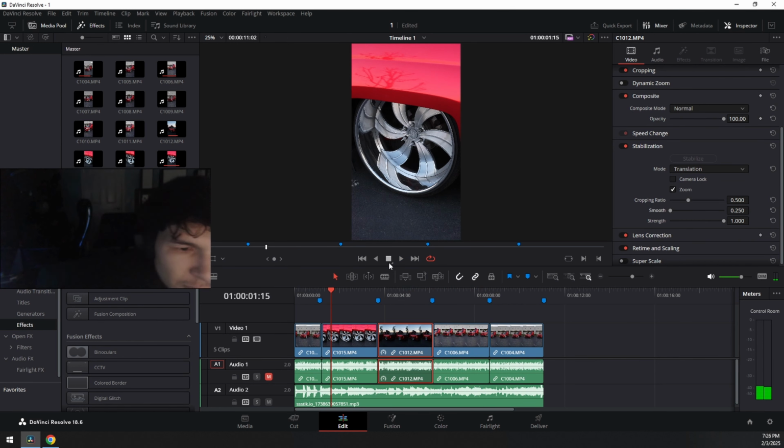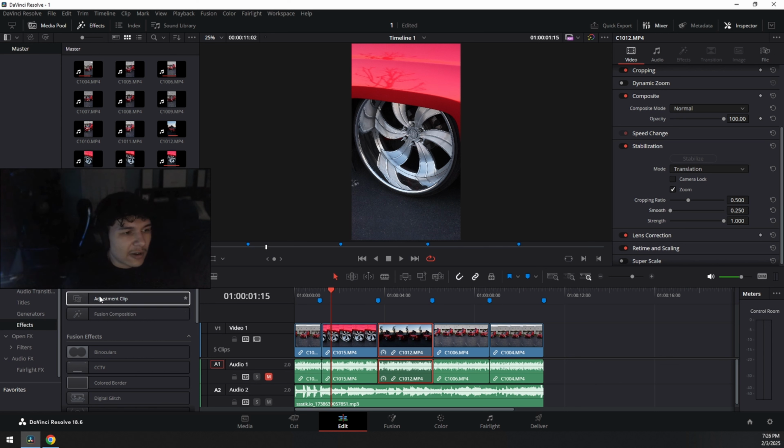The last step I do with this kind of software, since I did record from my camera, is I edit the color a little bit. So I go down here to where it says effects, and I drag this thing called adjustment clip.